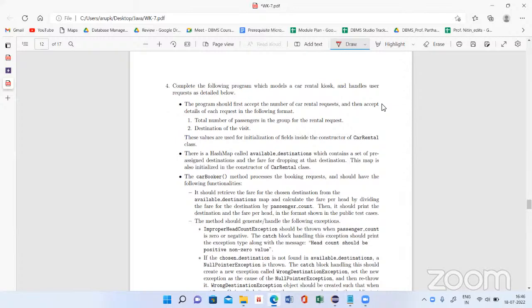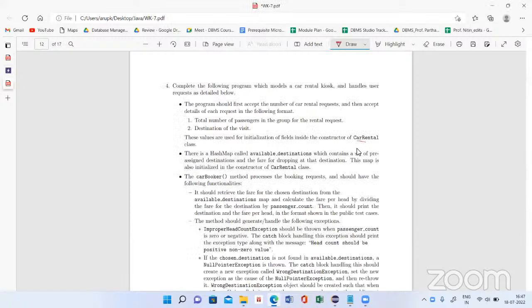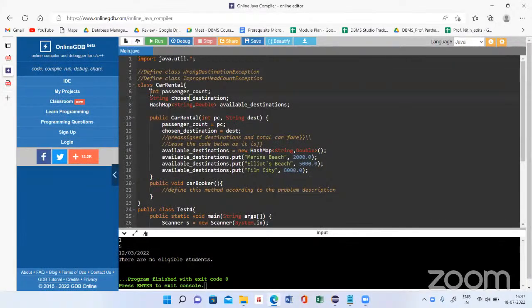The values are used to initialize the fields inside the car rental class. So these are already given in the car rental. So we have to just check what is there inside the car rental. We'll check here. It's already given, no? The passenger count and this. These are given. And we already have the car rental constructor which will initialize these.